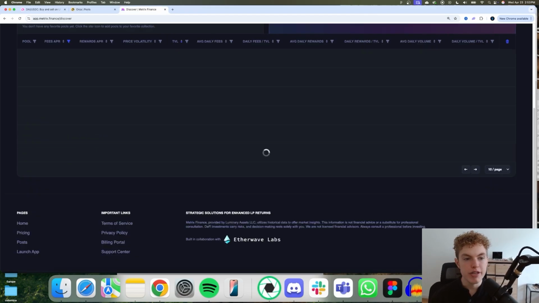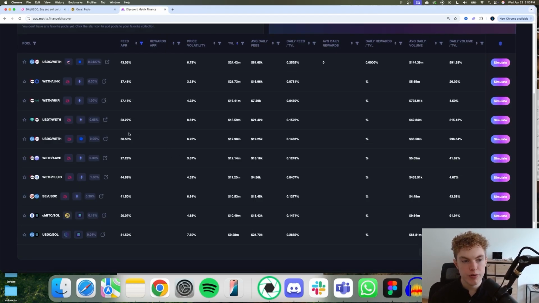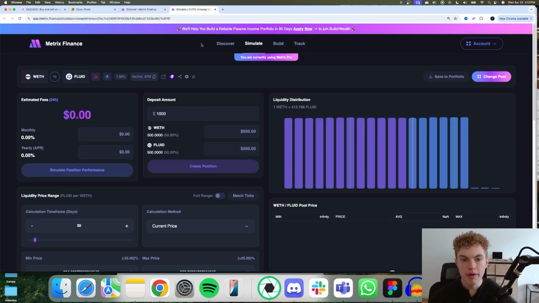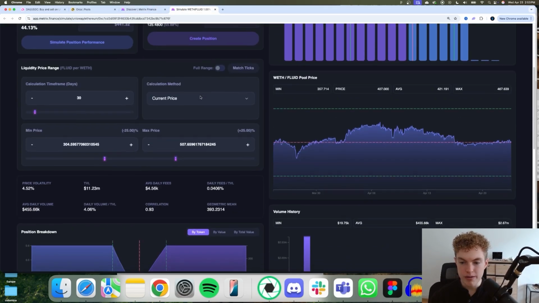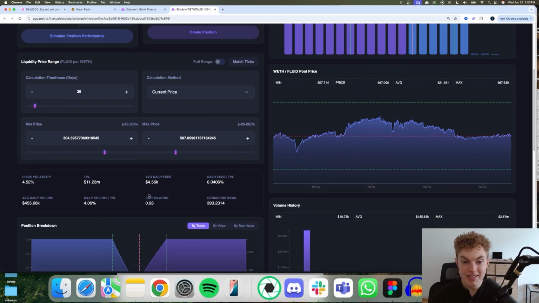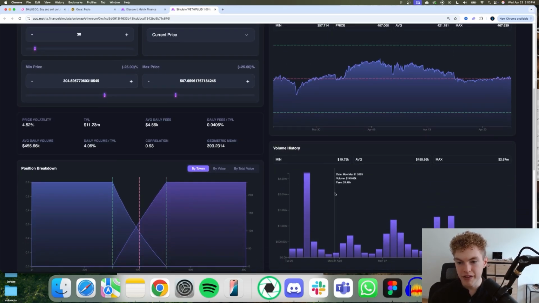Going back to the Discover section, we can start scrolling through more opportunities. We see wrapped ETH to Fluid. Not sure if this is a meme coin position or not. I'd have to look into that. But real quickly, we can just go to simulate, open it up in a new tab, and let's see the correlation. Oh, 93% correlation, solid.